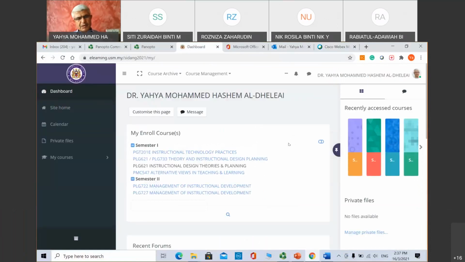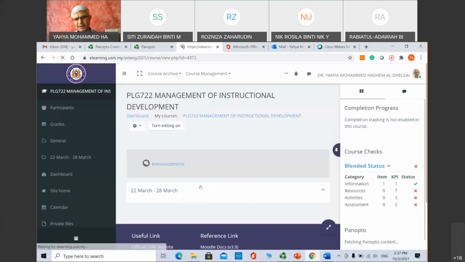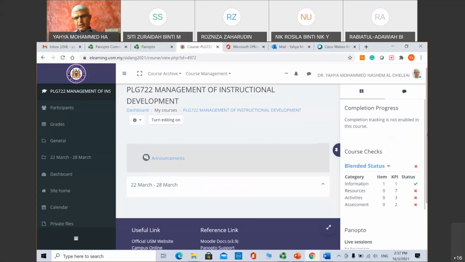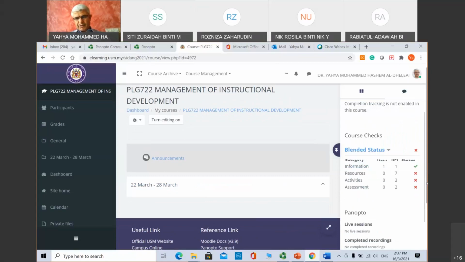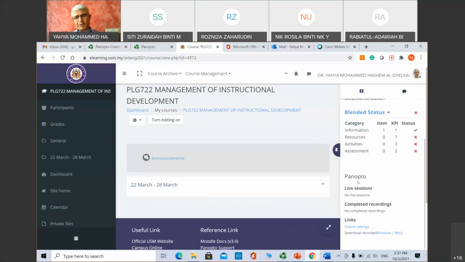Okay, so we just open our login to our ELAN. So we just choose one of our courses to click on. Okay, so you will find here the Panopto in this sidebar. So you have course setting, and also you can download the recorder directly from ELAN. Okay, so this is one way how we access our course account in the Panopto website. So we just click course setting.